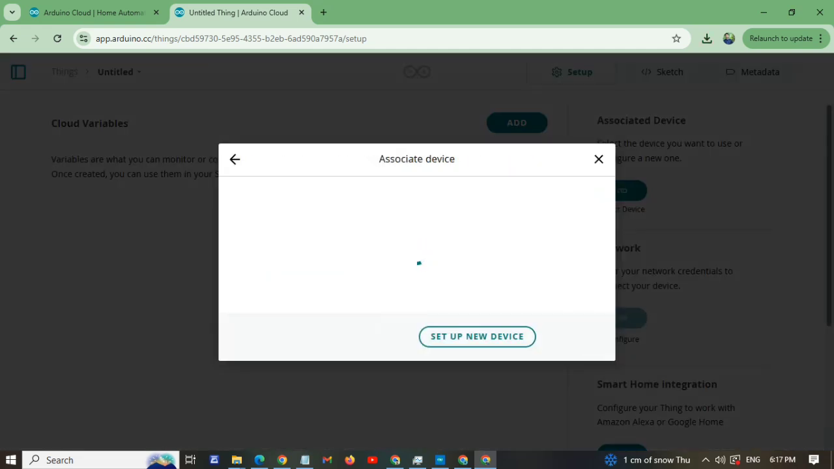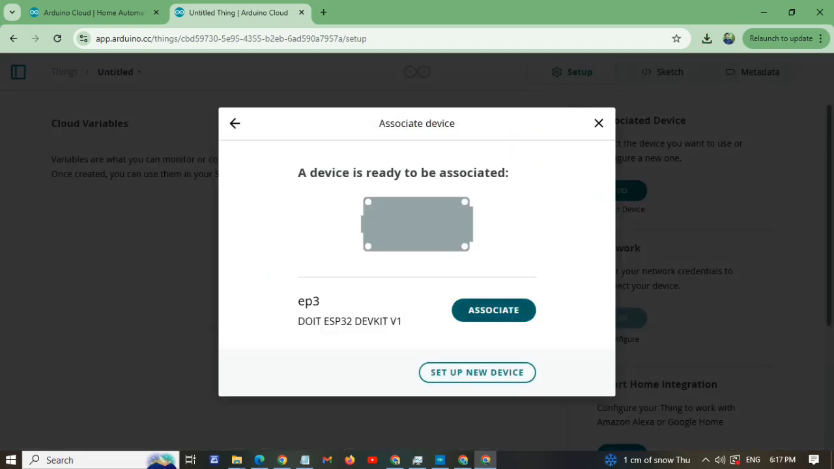So after that we have to add the device, associate the device here that we have created before. So then click on this option and associate this device. Okay, ESP32.